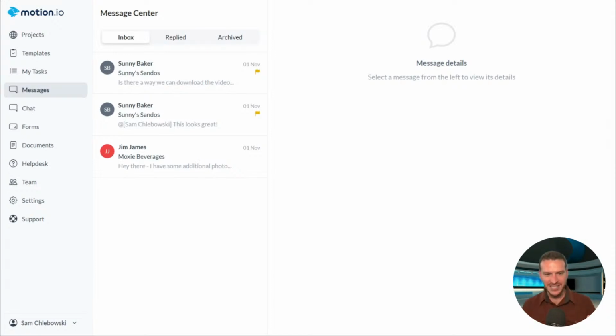So all of this that I just showed you is coming to Motion.io within a couple of days. Might even be the end of the day today, I'm not sure. But this new message center that we've launched, we just couldn't be more excited to get it into your hands.